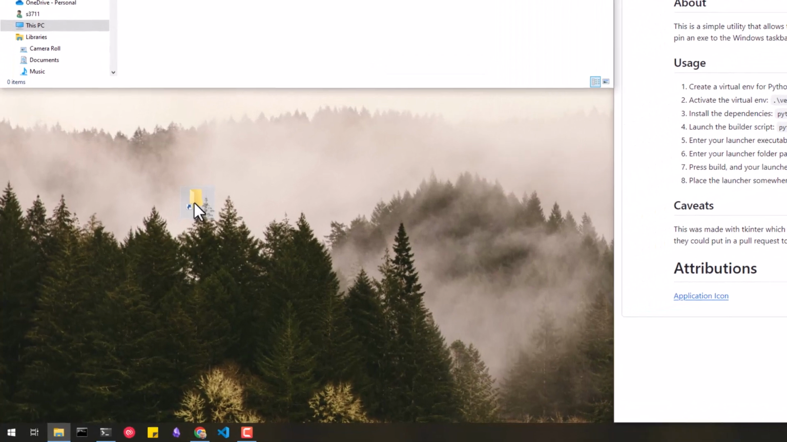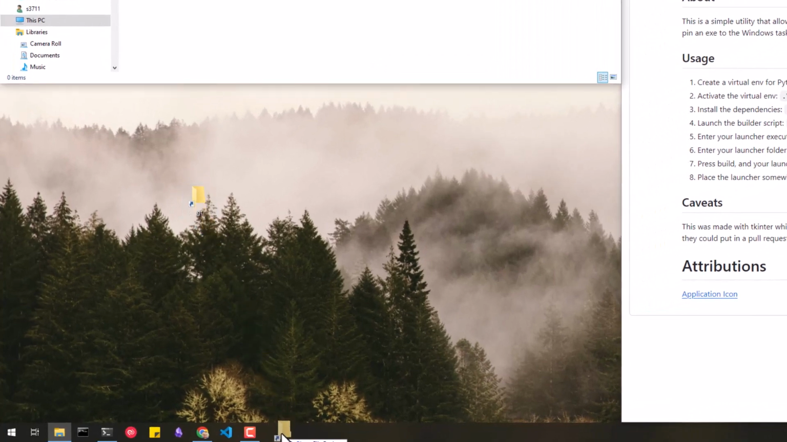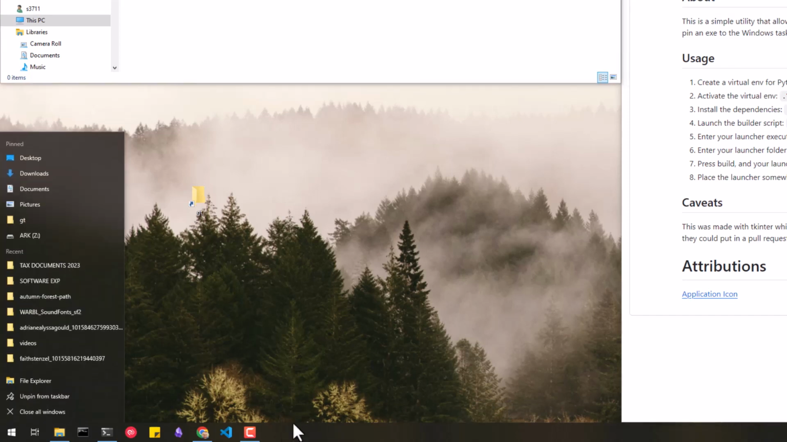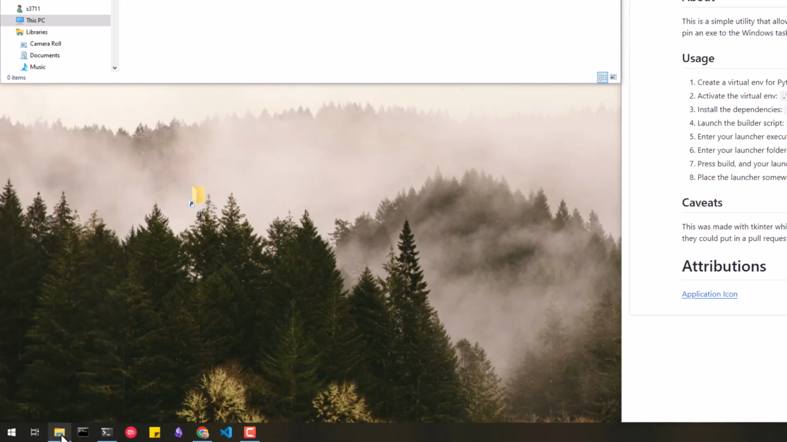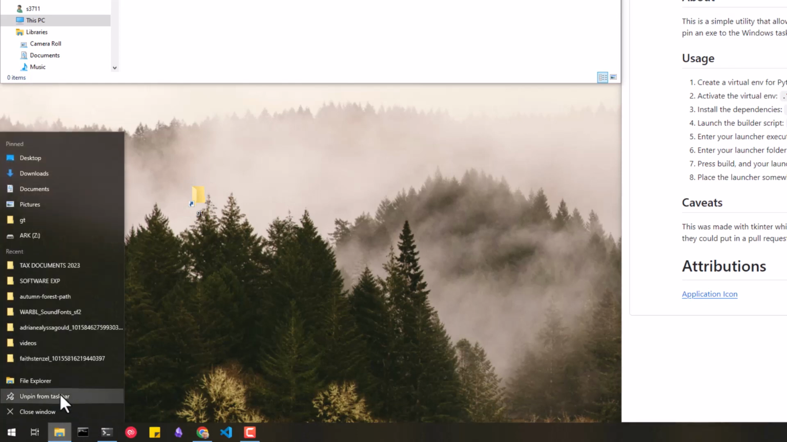If I try to add this to my taskbar down here, you can see it does say pin to File Explorer, but there's no way to actually get it to pin to the taskbar itself. And if I let go, it will then pin to the folder icon, at which point you need to right click and look through it, and then you can find it here.